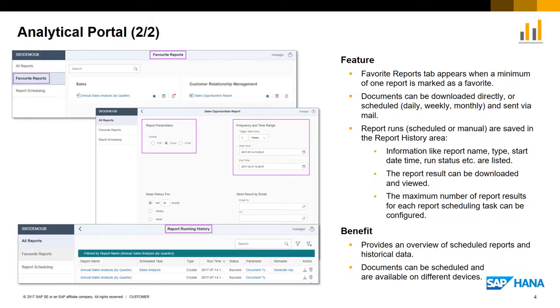Reports can be scheduled daily, weekly, or monthly, and the results can be sent via mail to the relevant recipients. When the report is scheduled, the Report Scheduling tab is also shown as active. Report runs are saved in the report running history, and information like report name, type, start date, time, and run status, for example, are listed. Via this list, the report results can be downloaded and viewed.